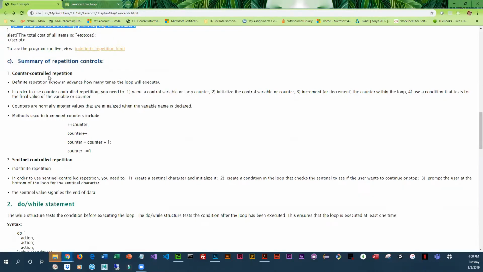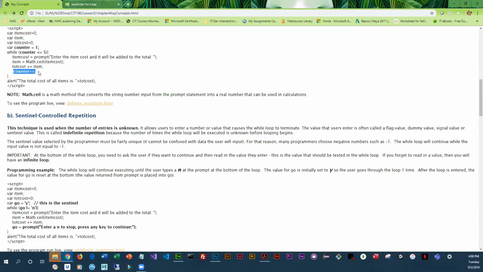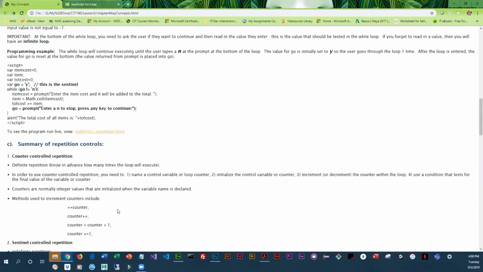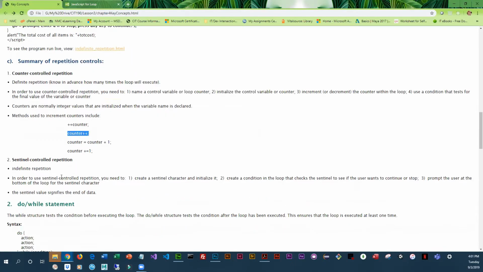So summary of repetition controls, we have counter controlled, we have sentinel controlled. If you use counter controlled, what I tend to use, and you guys will have a preference, I'm sure, is I tend to do the plus plus after the counter to add 1 to it. Okay, so that is an increment operator, and you can put the pluses before or after, but it does affect the value of the number when it's checking the condition. Okay, so counter equals counter plus 1, plus plus counter, counter plus plus, counter plus equal 1. They all will add 1. Okay, it's just different ways of doing it. Sentinel controlled, that's pretty straightforward. You basically have a character they have to key to stop the loop.